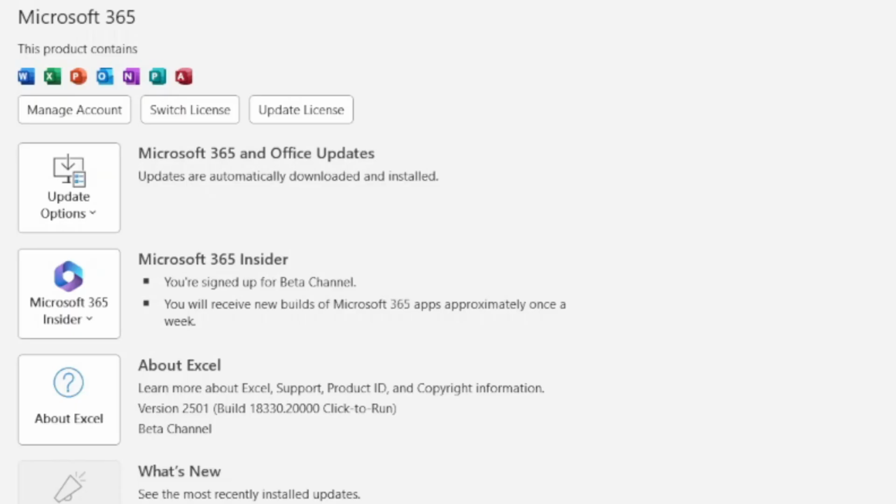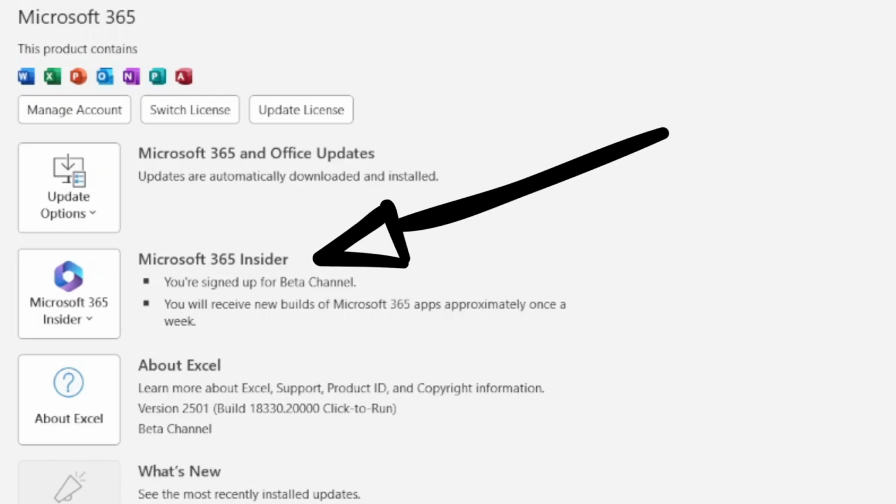GROUPBY and PIVOTBY are now available on the current channel of Microsoft 365, but I'm running the insider beta channel, so the error I'm getting could be related to that. The biggest problem I see with these new functions at the moment is the sheer complexity of setting up the formula. Anyone who knows their way around a pivot table will be able to do an ad hoc analysis far quicker using a pivot table, so they're not going away anytime soon.